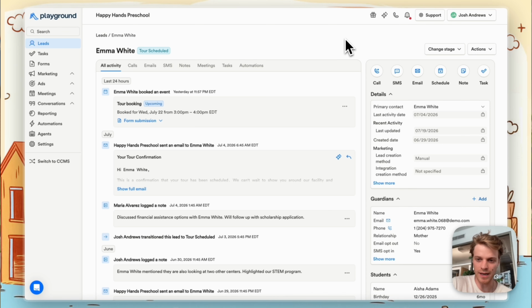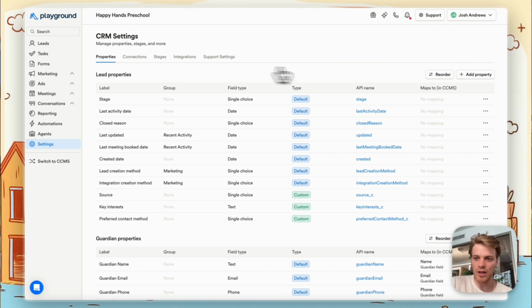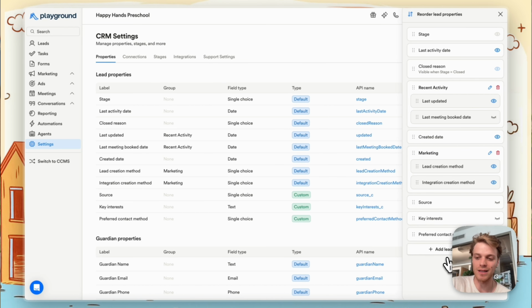When you click into a lead now, you'll be able to group specific property types to be listed together under the lead, guardian, or student section of the profile. I'll show you how you can set this up. Under settings now, if you click reorder, you'll be able to create lead property groups that group together specific properties to make it clear that they are related to one another and slightly separate them from the other properties on the lead profile. This is especially helpful if you are trying to skim through a bunch of information.